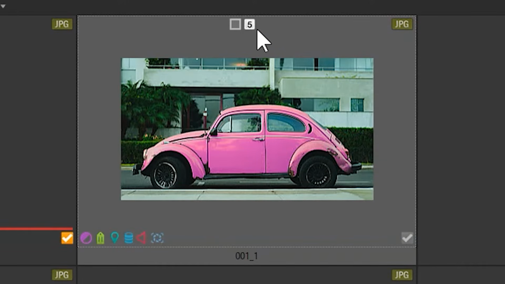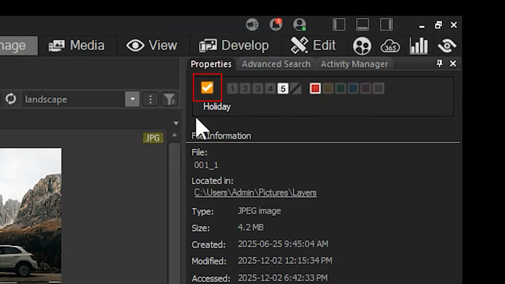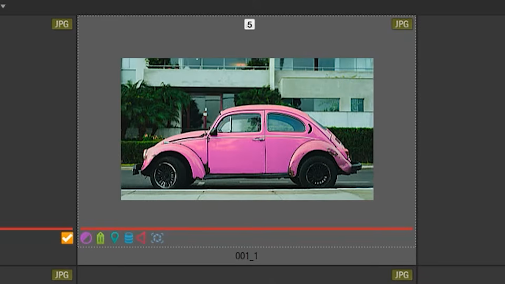Tags. Tags are the little check mark that appears on the bottom right of your image preview. Tags are simply binary metadata. It's up to you what they mean. Perhaps tagged images are images that have been edited, and untagged images are unedited. Add tags by clicking on the tag icon in the Properties window, or simply by clicking on the tag icon within the image preview. Now let's discuss the string of icons here.